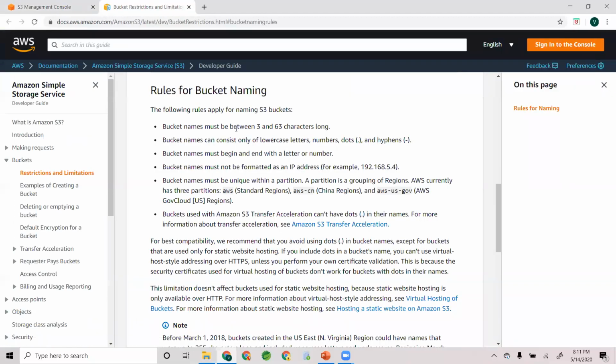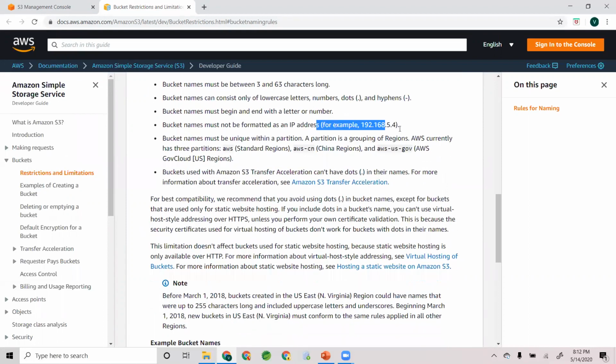Your bucket name must be between 3 and 63 characters long. It can consist only of lowercase letters, numbers, dots, and hyphens. The most important piece is that bucket names cannot contain uppercase characters. Only lowercase letters, numbers, and hyphens. Bucket names must begin and end with a letter or a number, and you cannot have an IP address. And then this is the answer for your question, Vamsi.